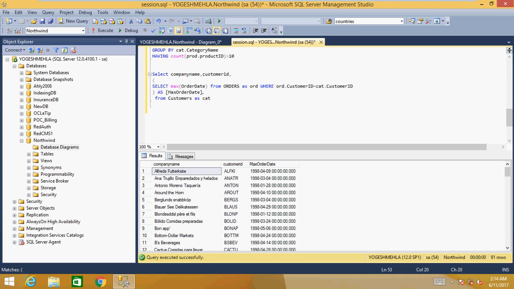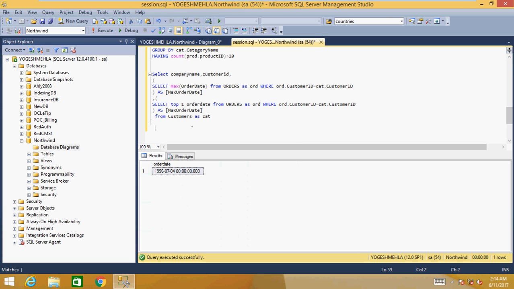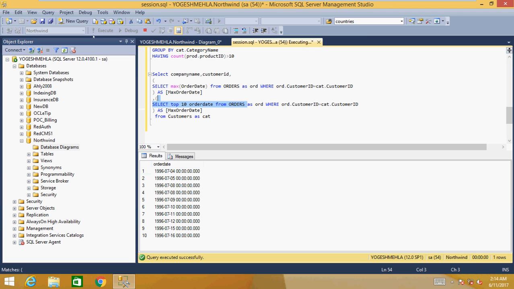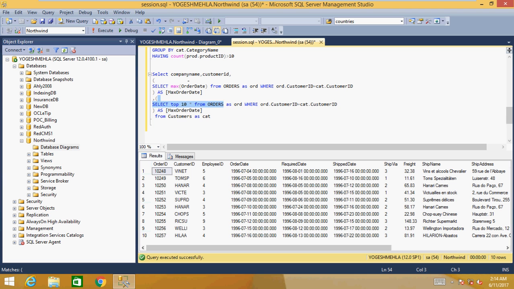One more thing, to get the maximum one you have one more way, by changing this query without using the maximum, and that is I will say top one order date. Now top, if you remember, is the clause for getting the top n number of records, like we have the head function in R. If I want to get top 10 records, I will say top, then the data frame, and the number of records I want. So I can use this top function for getting the data like this also. Now I can use top 1 order date from this order table.